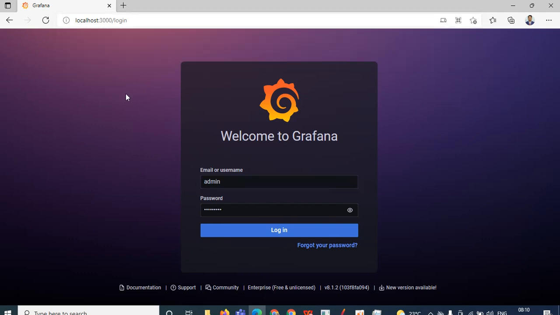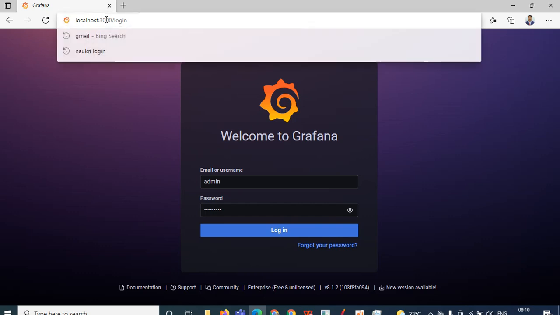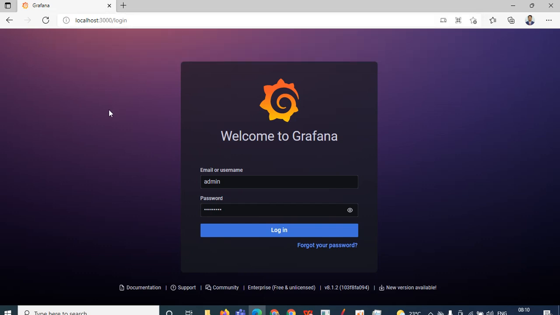In real time also, whenever you have Grafana on any machine, by default it will run on port number 3000. In the interview, people may ask you on which port number Grafana runs. You can say that by default it runs on port number 3000. So this is the URL. They will share a Grafana URL with you. Just launch that URL in your browser.